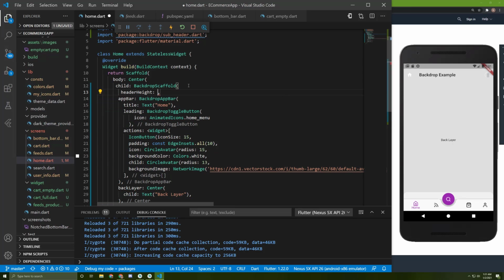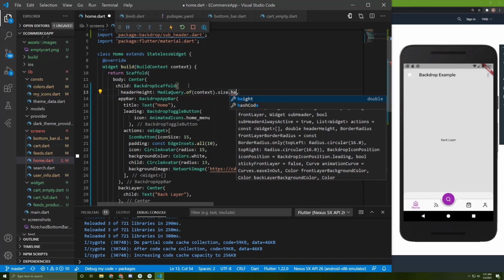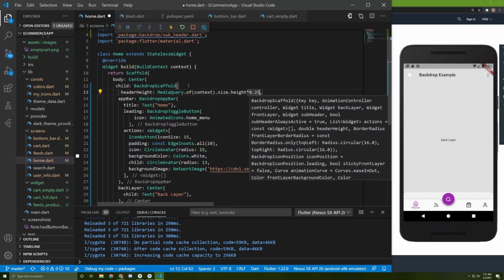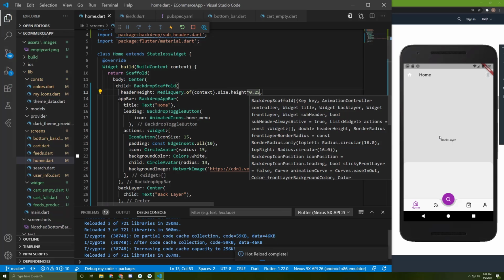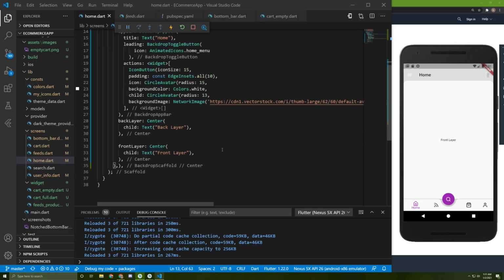height. I will give it a height of MediaQuery.of(context).size.height times 0.25, just like this. I'll save it now. Now some of you may not like this rounded corner here and in here on the top left and top right. So you can delete it or change it by heading over to this code or the front layer code.